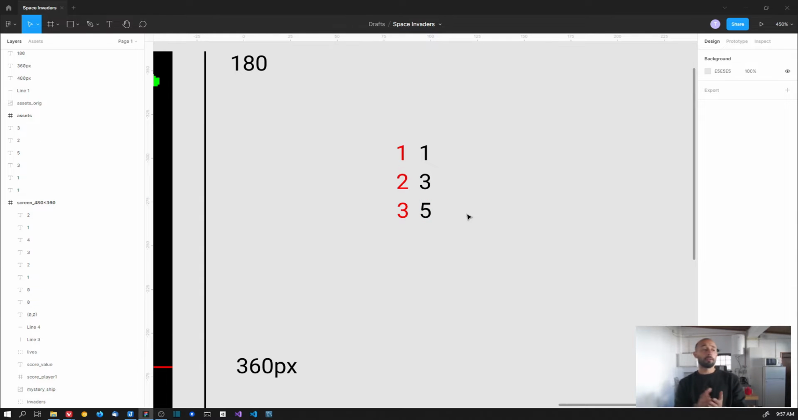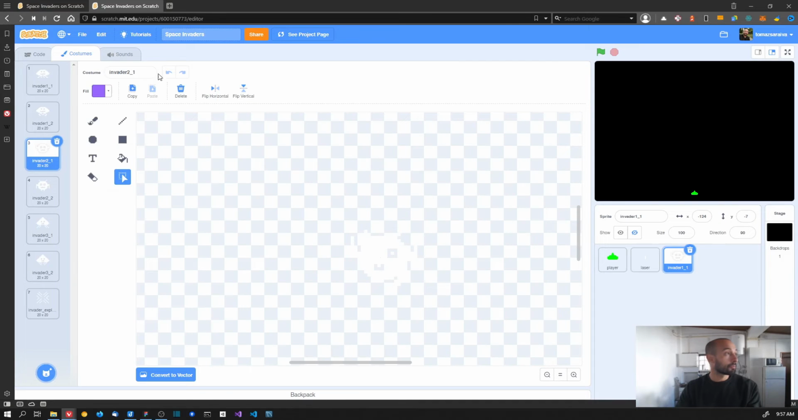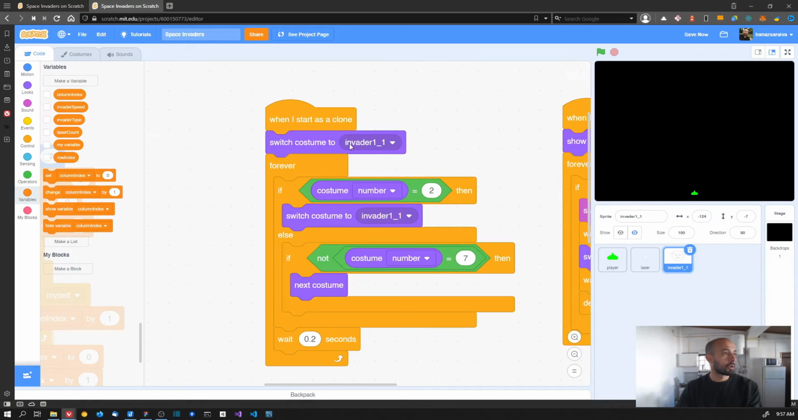Now what we need is a way to use the invader type to get the costume number that we need. So we know that when it's 1, it's 1, when it's 2, it's 3, and when it's 3, it's 5. So we need a way to make the relationship between these two values so that here we can set the correct costume for the invader to start with.